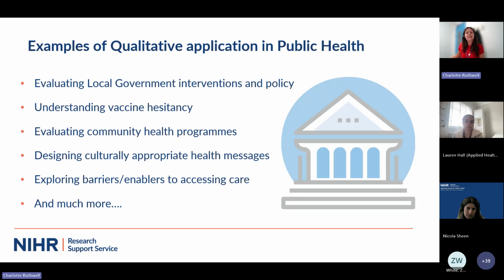So, examples of qualitative application in public health. There are lots, and these are just some ideas, really. So evaluating local government interventions and policy, understanding vaccination hesitancy, evaluating community health programs, designing culturally appropriate health messages. So you're getting the community involved and asking the community what they think the health messages should be, and exploring those barriers and enablers to accessing healthcare, or accessing social care services, and as I say, much more. I could go on.